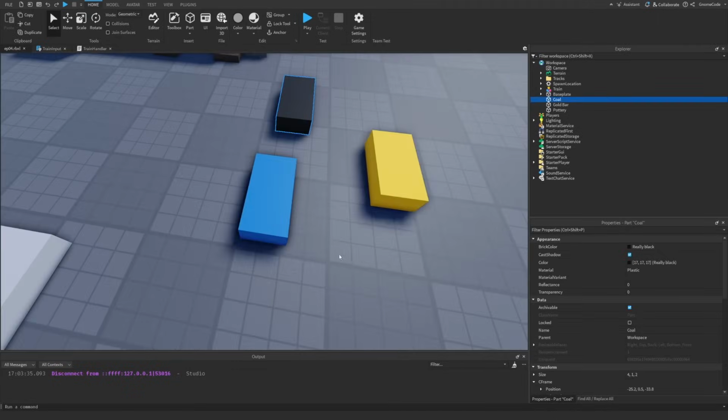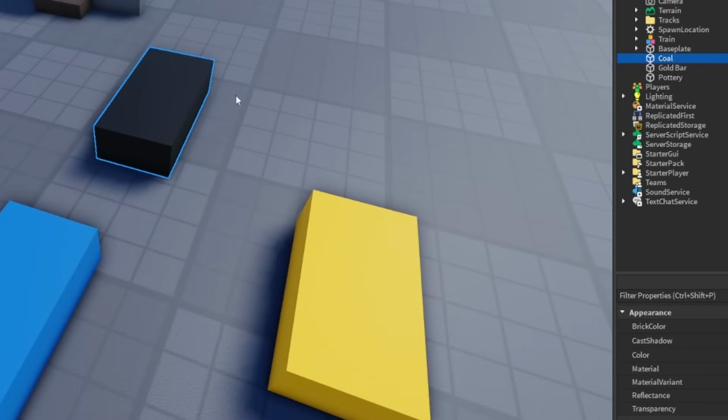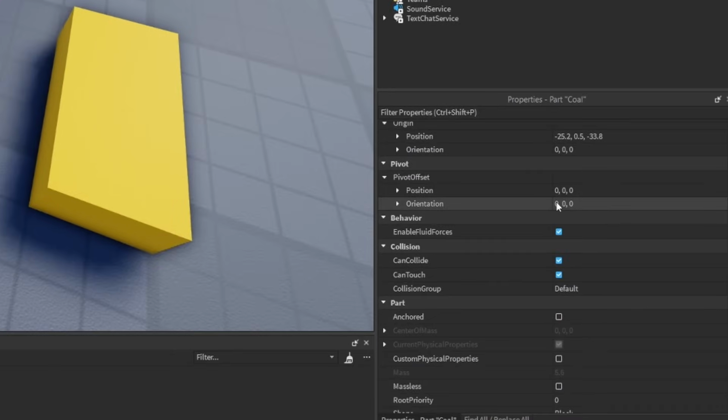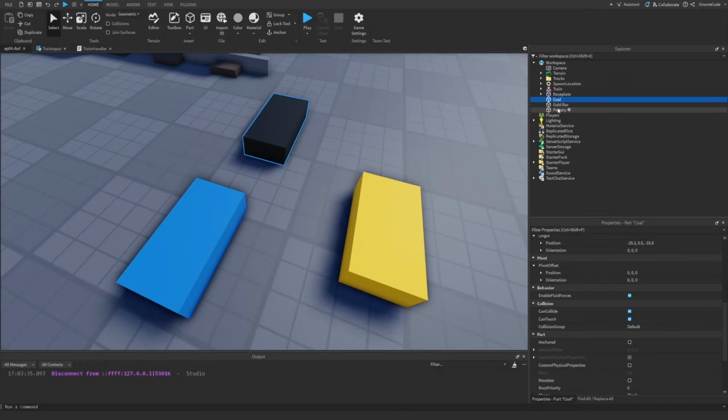So you can see at the moment there's these 3 parts, and I've named them coal, gold bar, and pottery. You can see them all here. Now, they're just completely normal parts. They're not anchored. And so in theory, they should be able to move around. But we just need to control that.